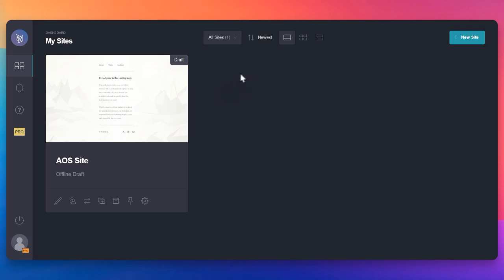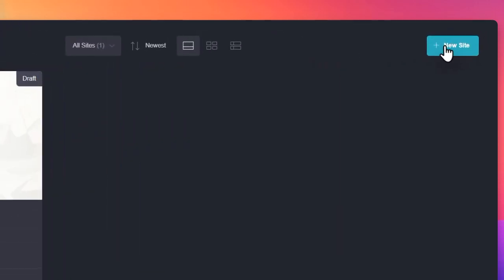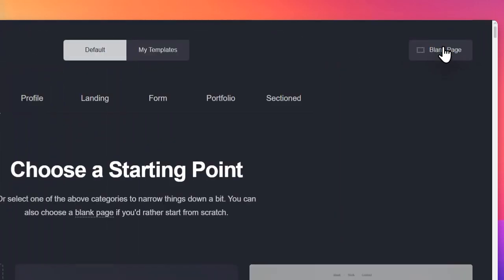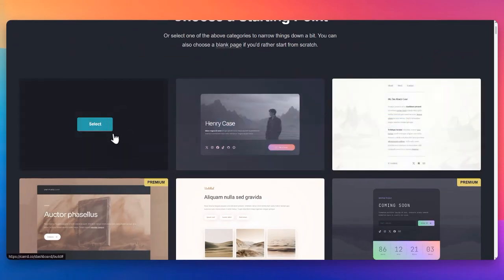Begin by going to the Card website and logging into your account. Once you are in the dashboard, click the New Site button. This will allow you to choose whether to start from a pre-designed template or build your site from scratch.